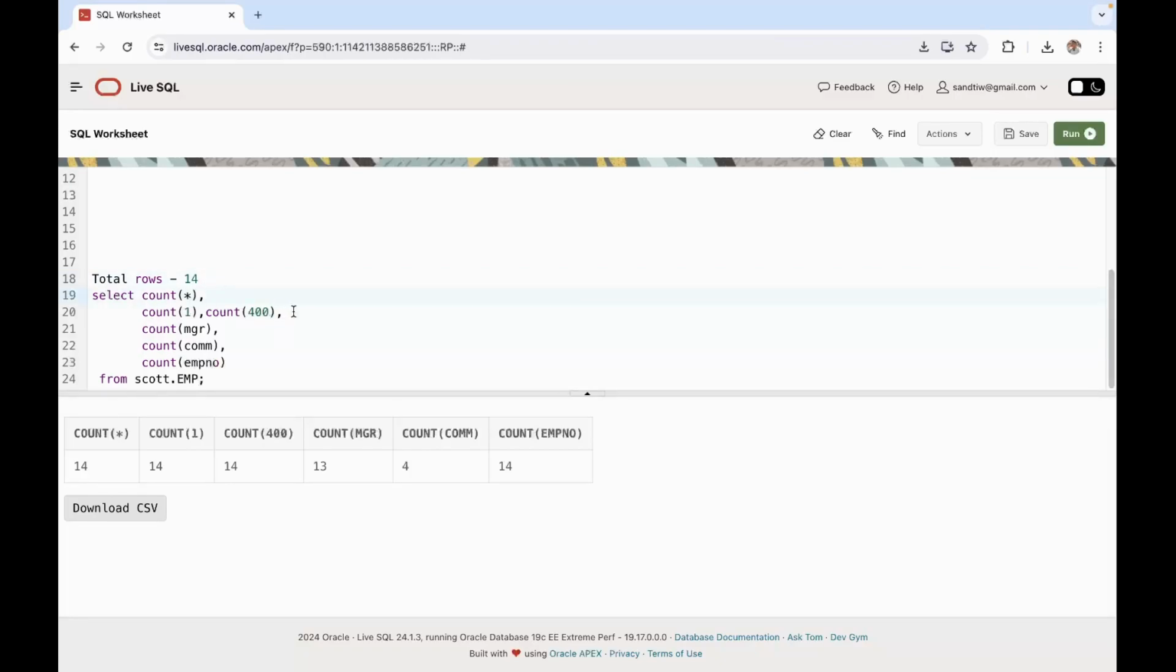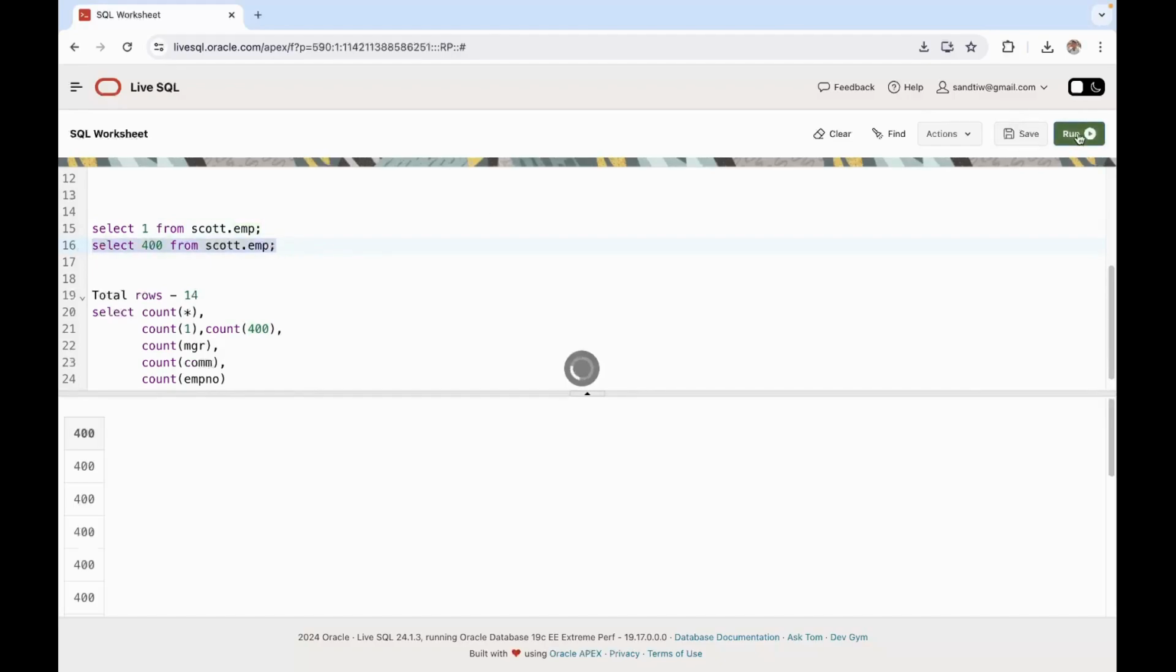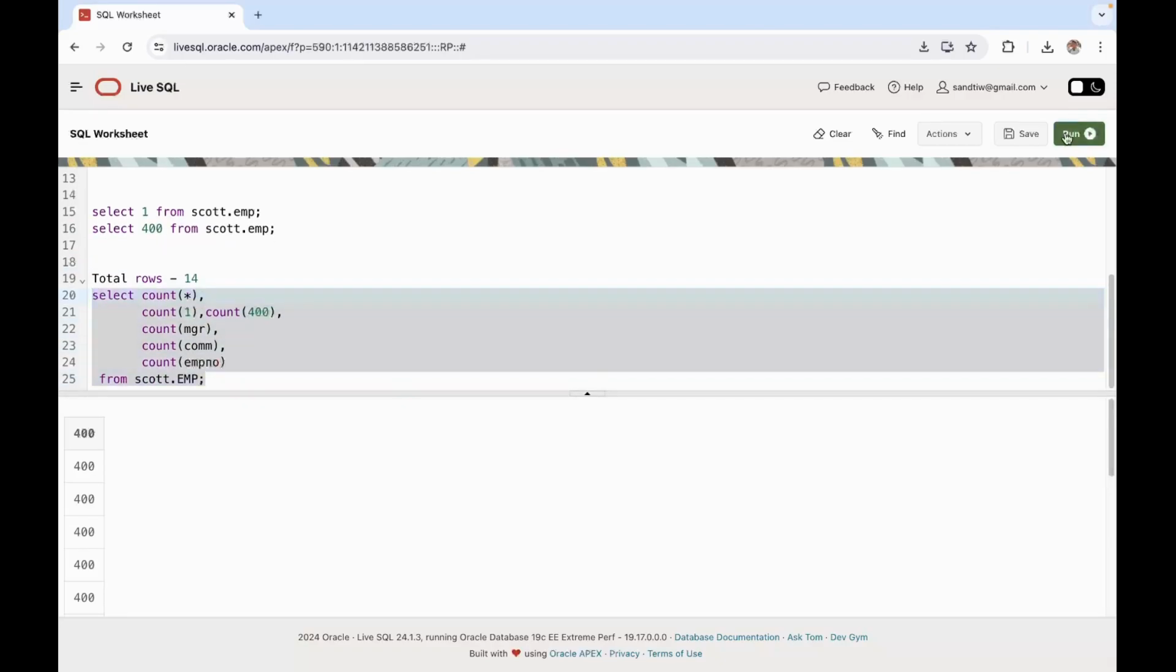Count of 1 and count of 400 will return 14. Right? So count of 1 and count of 400, it's just a number that we have. It's something like this: select 1 from spot.emp, or select 400 from spot.emp, and we are taking the count of this. The output would look something like this. It is like 400, just the value, nothing else. The hard coded values generally. So the count of this would be again 14. So let me execute the query again.